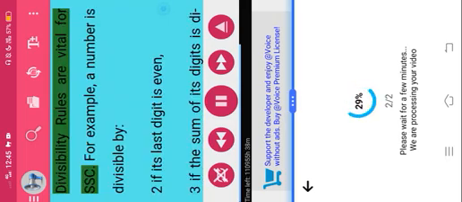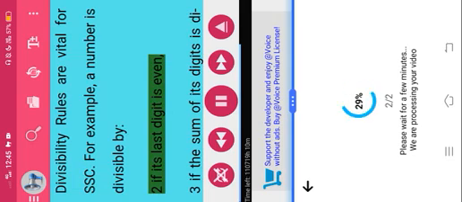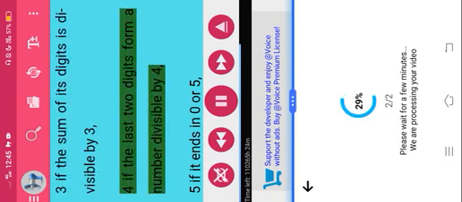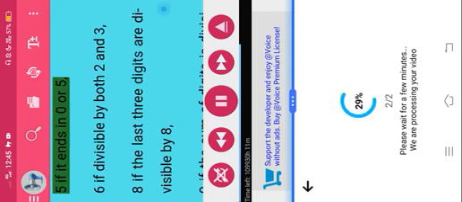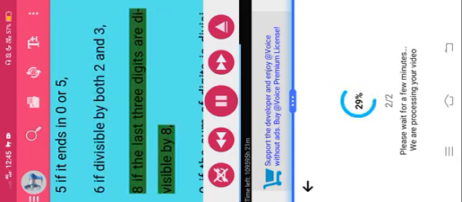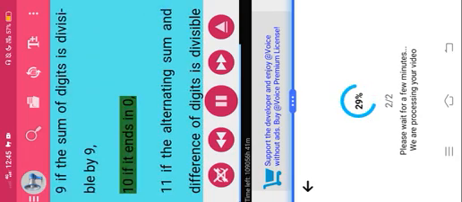Divisibility rules are vital for SSC. For example, a number is divisible by 2 if its last digit is even. 3 if the sum of its digits is divisible by 3. 4 if the last 2 digits form a number divisible by 4. 5 if it ends in 0 or 5. 6 if divisible by both 2 and 3. 8 if the last 3 digits are divisible by 8. 9 if the sum of digits is divisible by 9. 10 if it ends in 0. 11 if the alternating sum and difference of digits is divisible by 11.